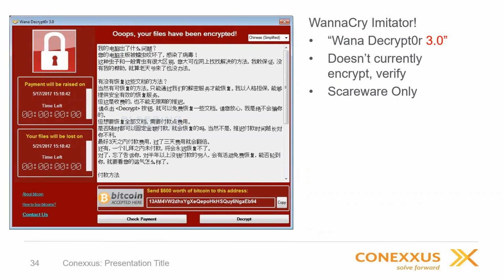There are some imitators, though, in Chinese that basically show a WannaDecryptor 3.0, which doesn't actually exist for WannaCry. It is 2.0. And this spinoff, again, is scareware, meaning it doesn't really do anything. It just attempts to obtain Bitcoin by scaring you that it's going to do some damage.